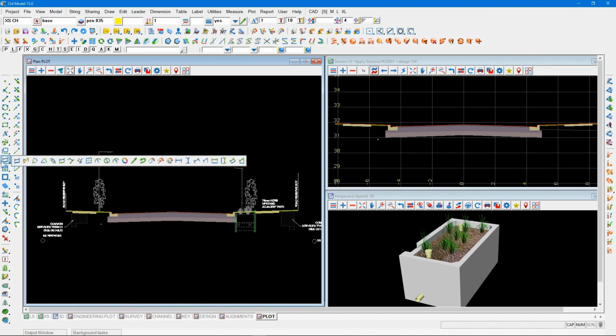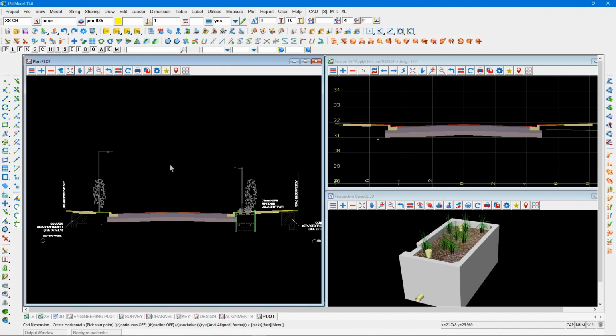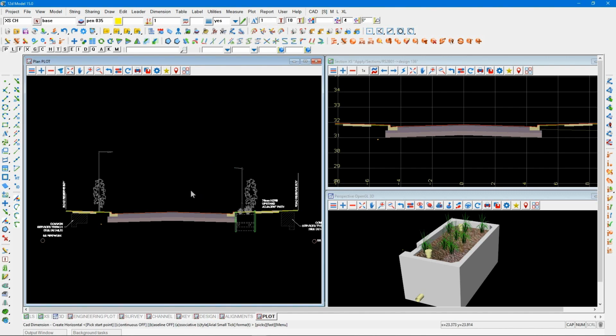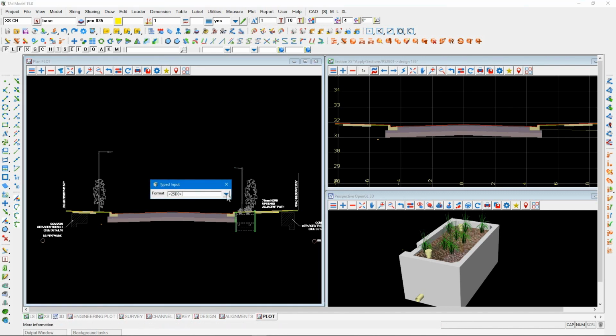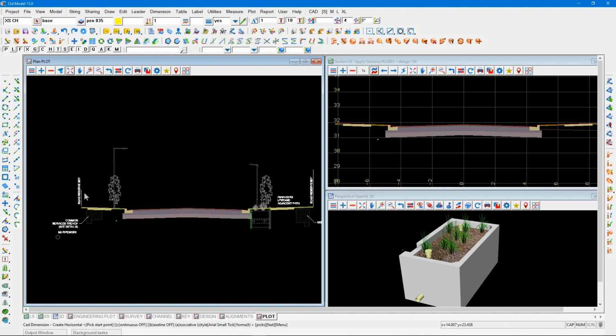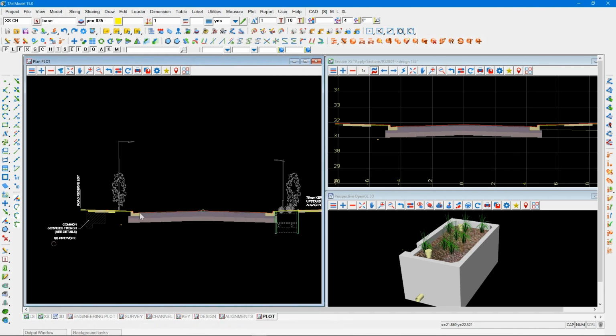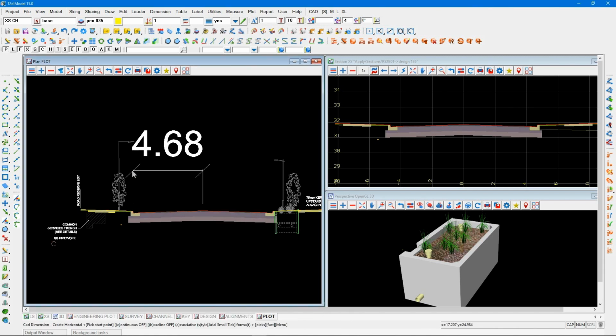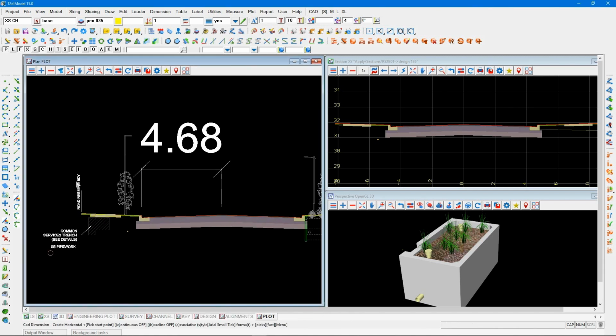I'm going to go and choose my horizontal dimension option. I'm going to type S for style and choose my dimension style and T for format. Choose the format that I'm going to be placing, and I'll just place a couple of dimensions so you can get an idea of how you can build up this data and put it into the library. So I've just placed a horizontal dimension.